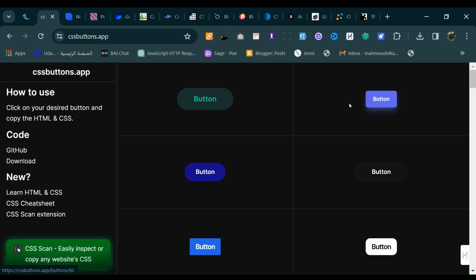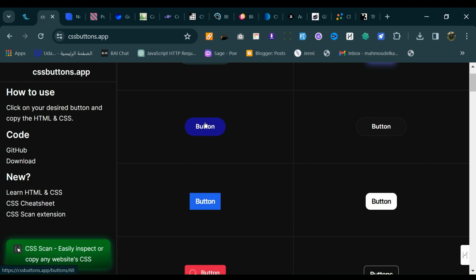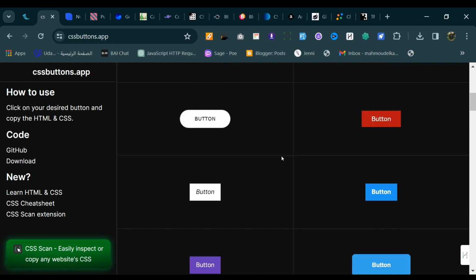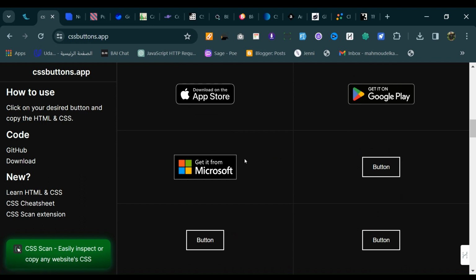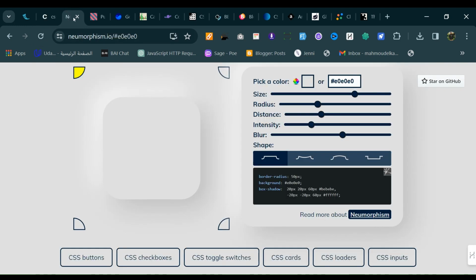Explore a variety of easily customizable styles and accompanying CSS code for efficient work. 2. Neumorphism.io. Enhance your design using Neumorphism or Soft UI to effortlessly craft neumorphic elements mirroring real-life objects. Access the CSS code to transform your elements into visually appealing tactile experiences.